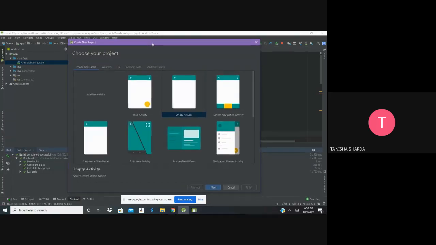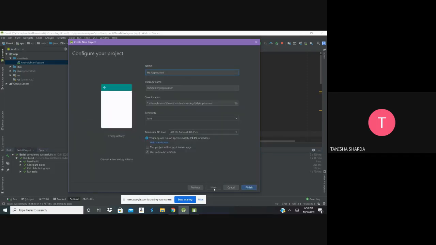I won't be able to see your comments now, so if you have any doubt or problem, you can unmute yourself or just type in the chat box, so the project coordinators will help. Okay, so is everybody at the screen? Okay, so you have to select an activity, select the empty activity. So here give an application name.